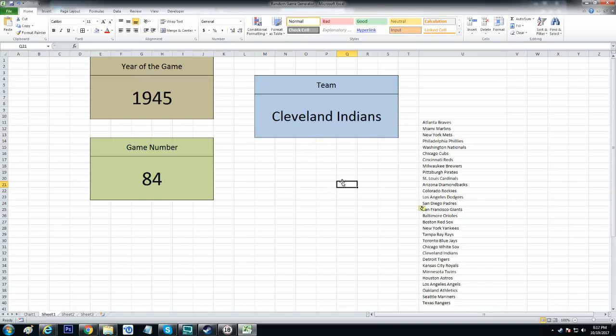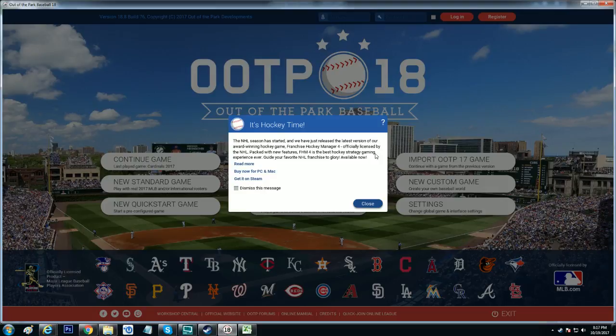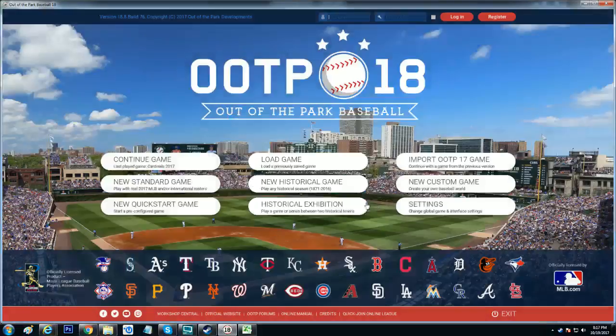All right. So we're just going to keep hitting the button until we count down. 5, 4, 3, 2, 1. The 1997 Toronto Blue Jays, game number 151. 97 Blue Jays. All right.